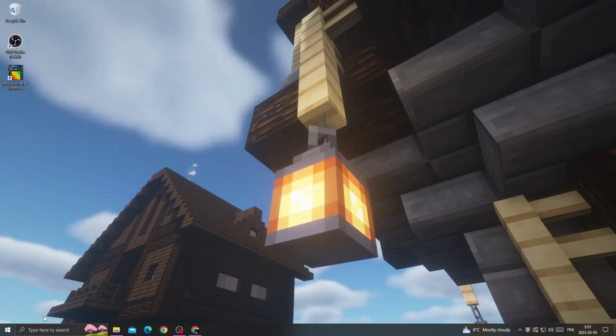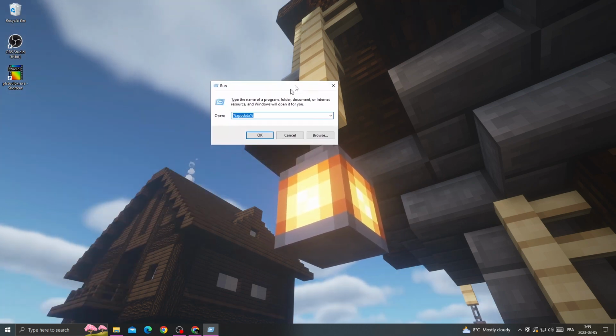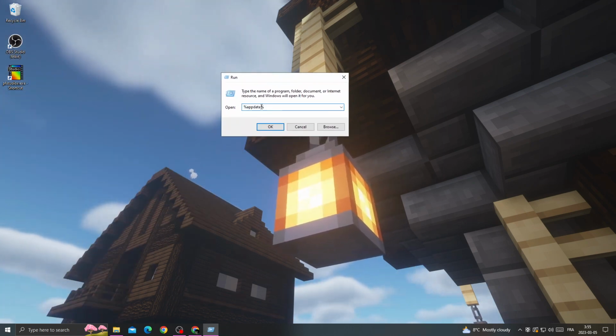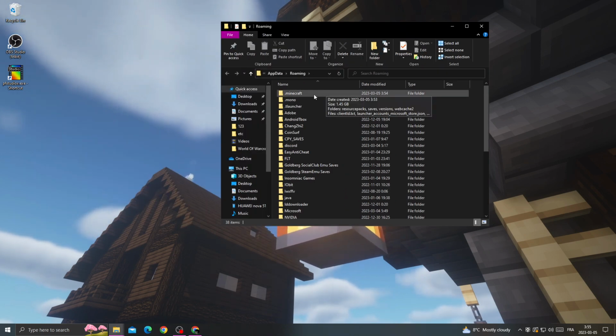go back here and type here run. Once you're here, type %appdata% and click OK, and then you will find the Minecraft folder here.